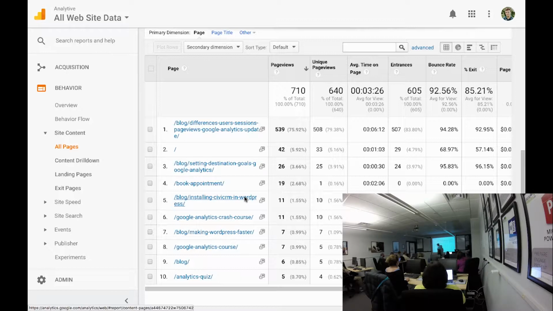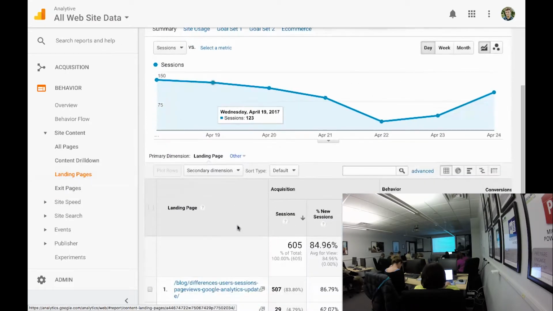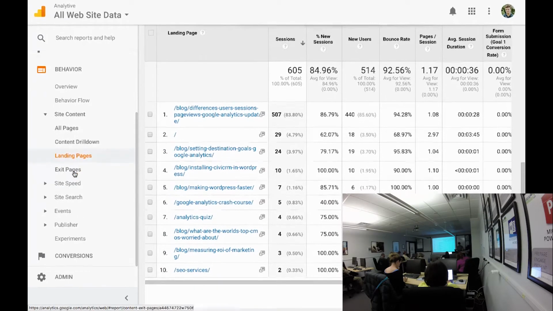So again, Behavior, Site Content dropdown, All Pages. Similar to that, we can go to Landing Pages, which is two below that. Landing Pages is similar to All Pages, except it basically says, what is the first page that somebody gets to when they come to the website? In this case, it looks very similar, right? But what's the page that they land on, okay? So if you are doing SEO, this is a useful report for you, right? You want to know which page somebody lands on when they first show up. Cool? Cool. Good. All right.